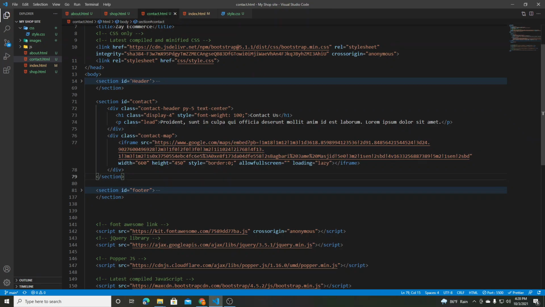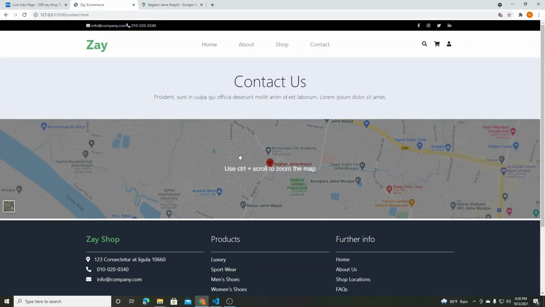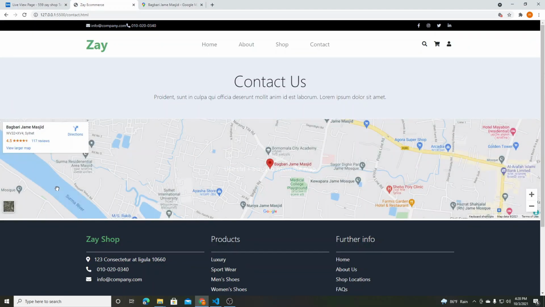So I also need to change the width. I'm gonna give it 100% and height will be 350 pixels. So let's check output now. As you can see, we have the map.